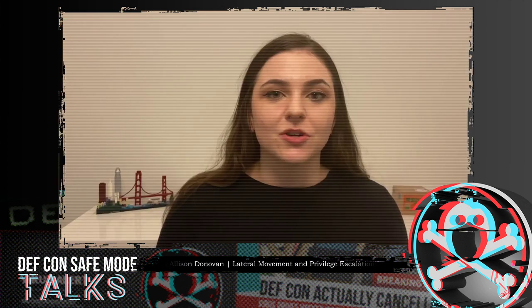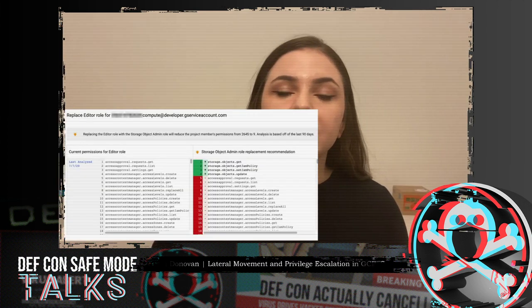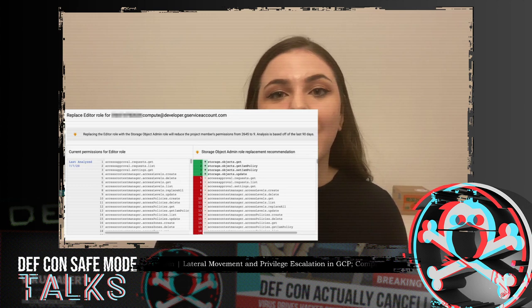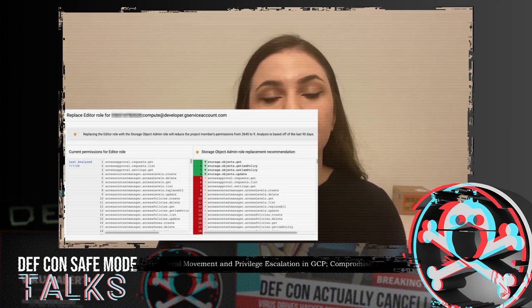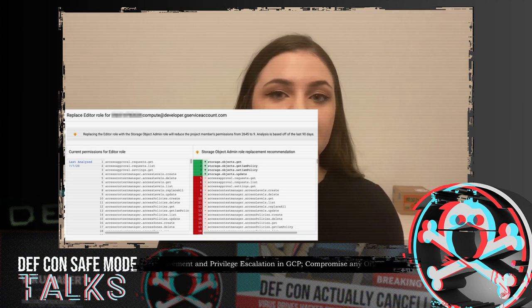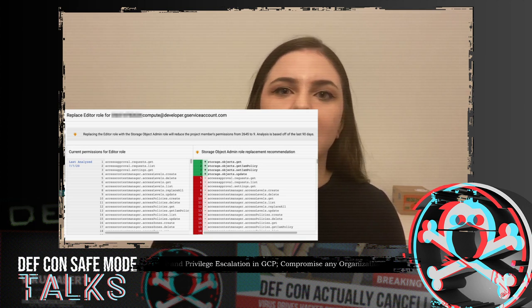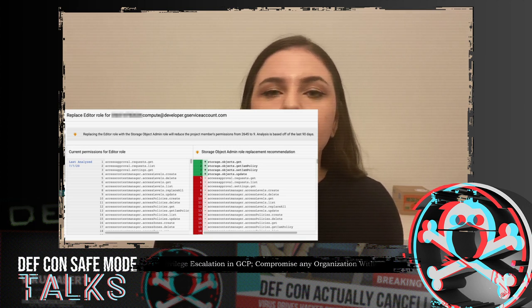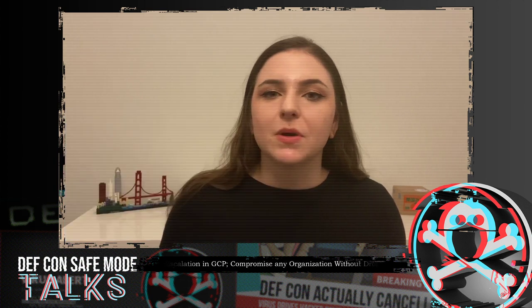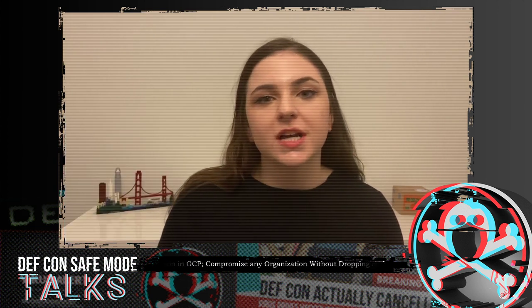So the IAM recommender is very powerful. Some of the limitations on the tool are that you have to have a 90-day period where the policies or behavior of a given identity are evaluated so that a recommendation can be made. And there may be more IAM bindings that you may not be aware of, like the cross-project bindings.